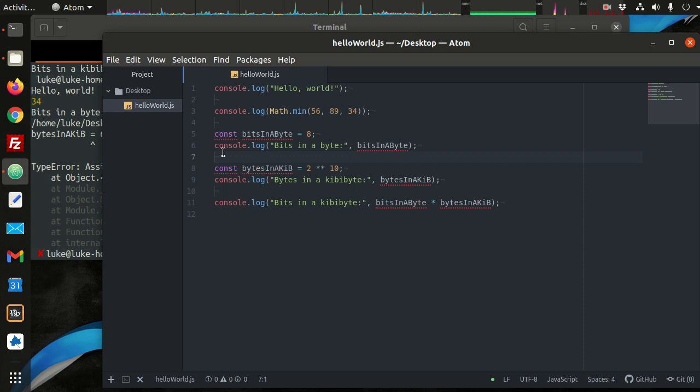In the case of bits in a byte, I know that value. I know what that is. That should be 8 because there's 8 bits in a byte. So name things appropriately, and then declare variables with let if you want to change the value of the variable later, or const if it's going to be constant throughout the duration of your program.